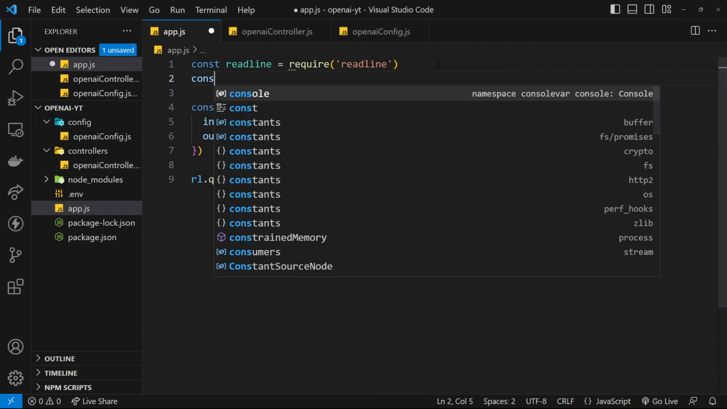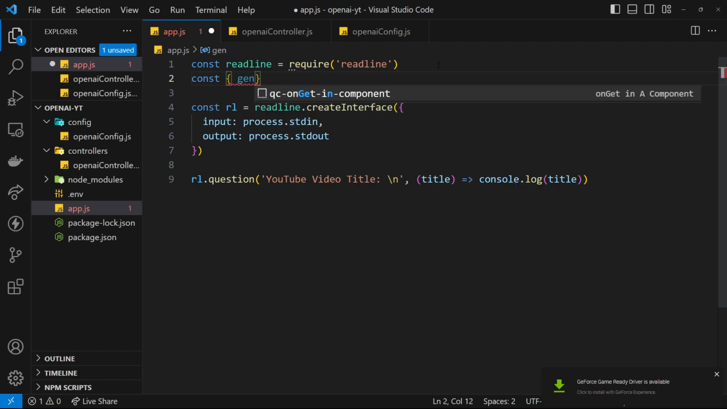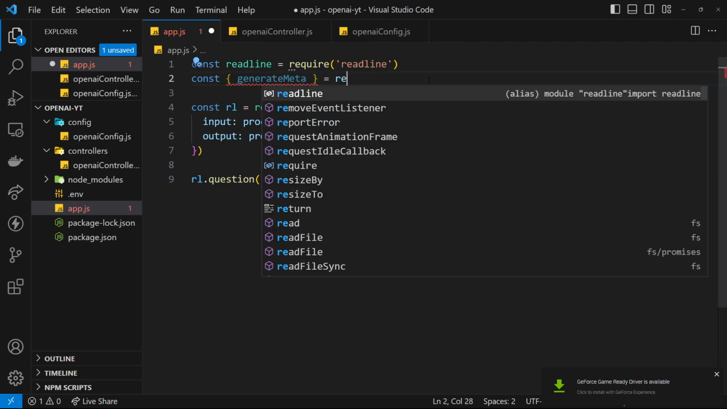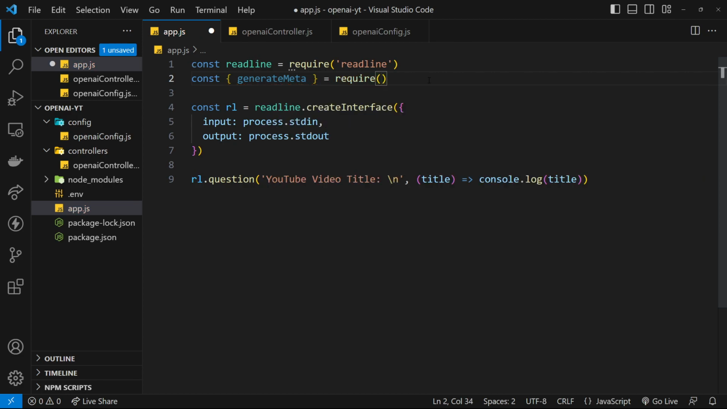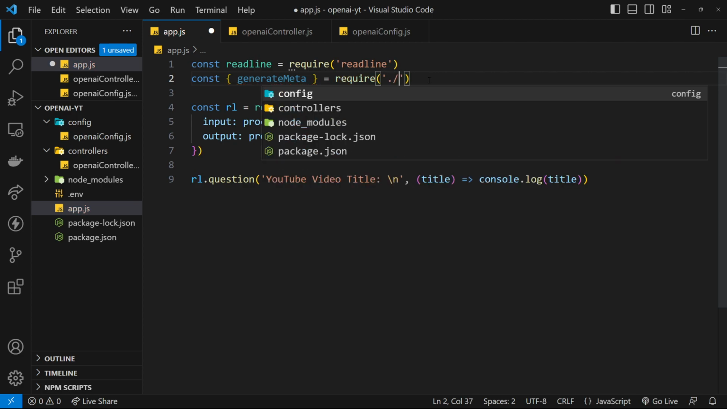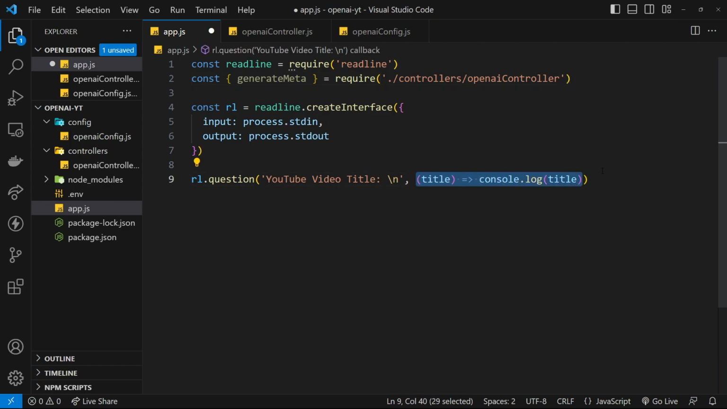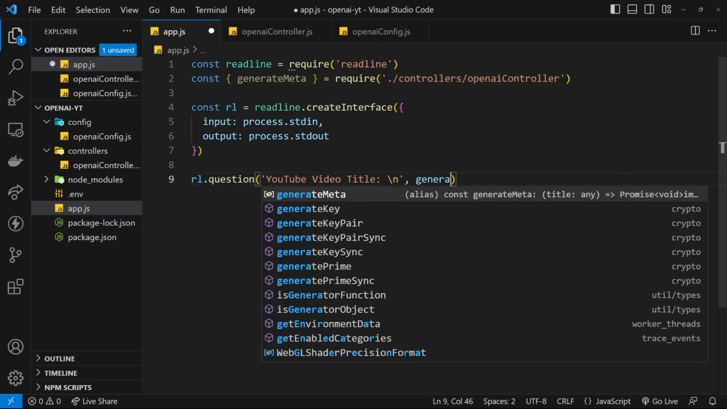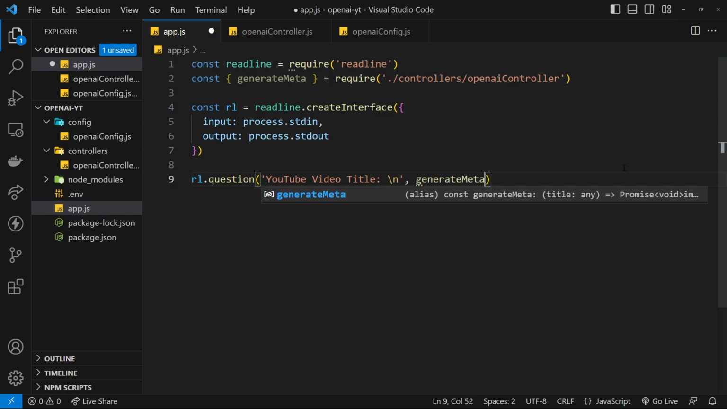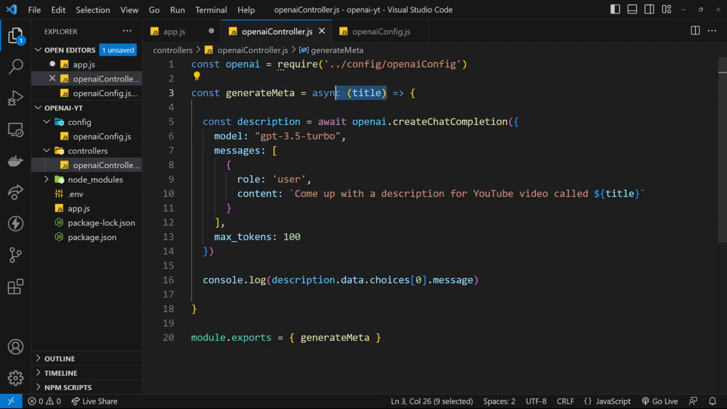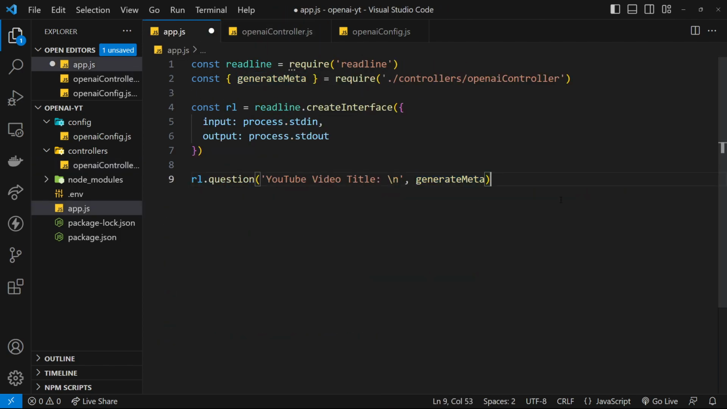So I will say const, and then we want generateMeta, if I can spell it, and that is equal to a require. And then we want to go inside the controllers folder, and then we want the OpenAI controller. So now we can use that function right here, generateMeta, like so. And it's going to automatically pass in title right here, okay? So let's cross our fingers and hope this works.